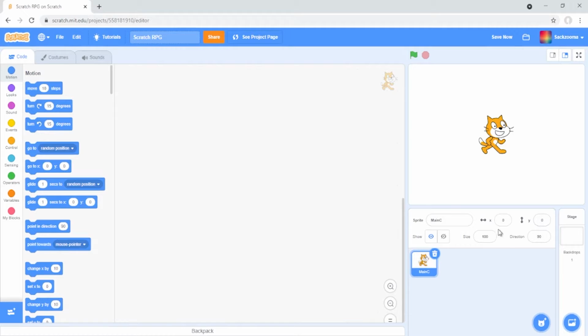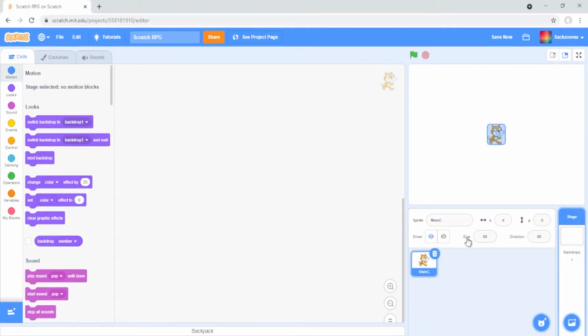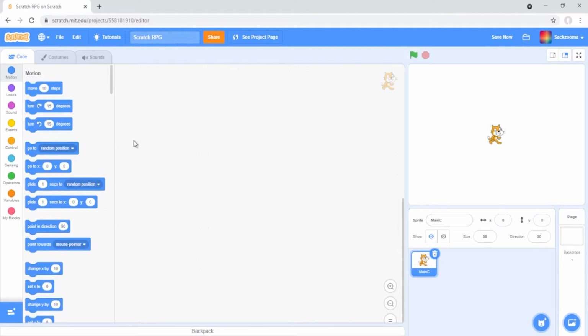Make sure he's at 0, 0. Very nice. Size, that's going to be remaining at a nice little 50. Is that too small? No, I think that is perfectly fine. Let's just recenter him. Beautiful. And let's get this movement started.